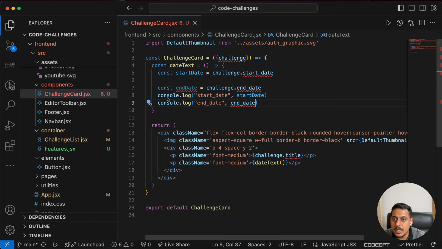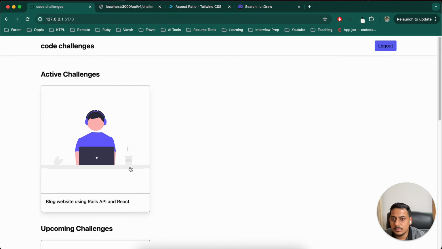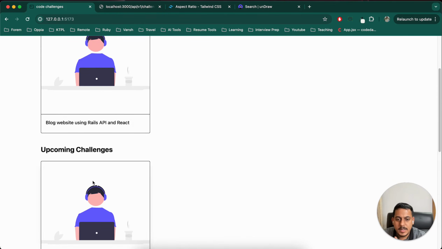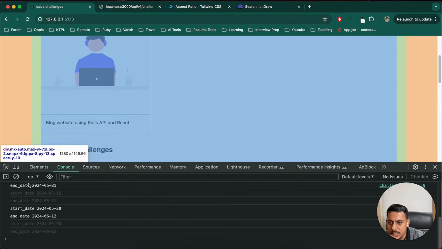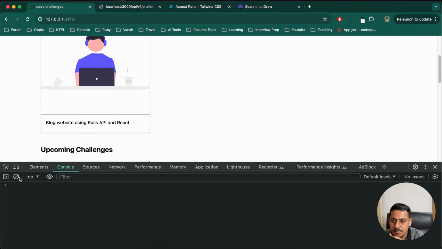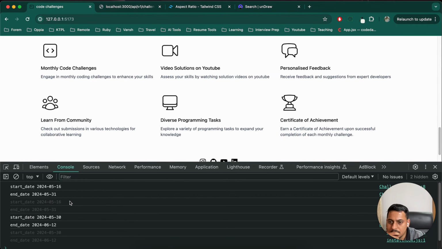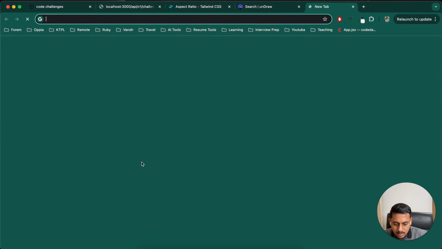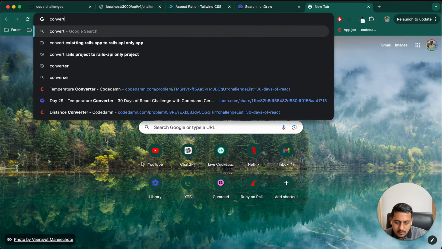What's the issue? endDate is not defined. Why is endDate not defined? It should be defined, right? Okay, this one. Now let's inspect. We should see it. endDate, startDate, great. Great. Convert.